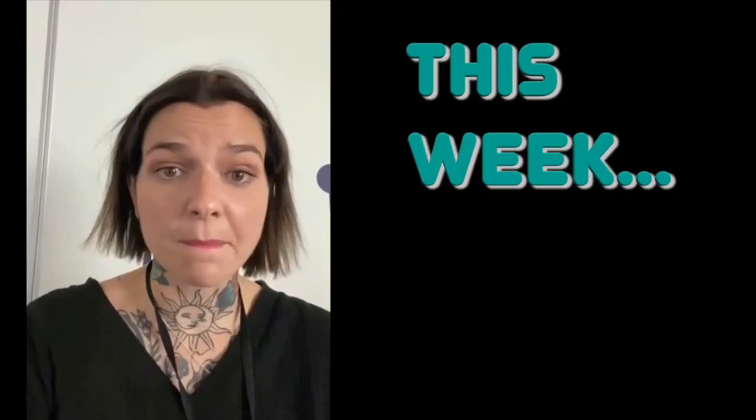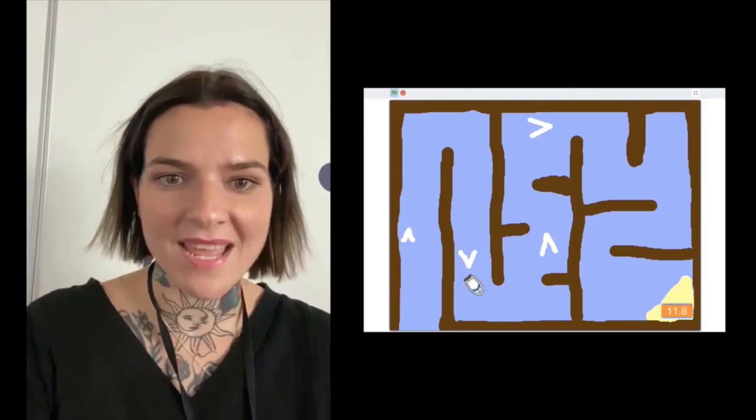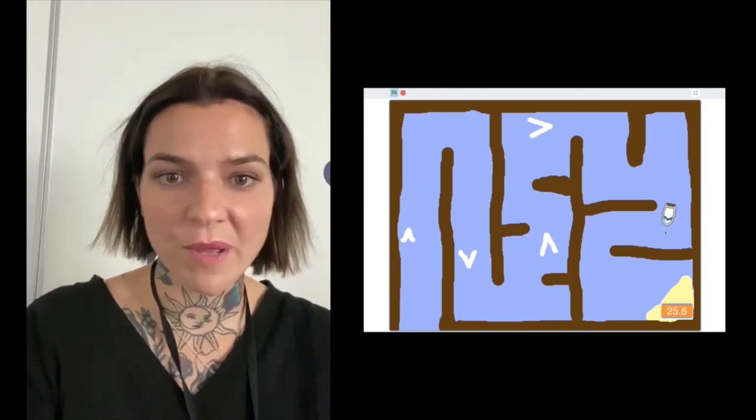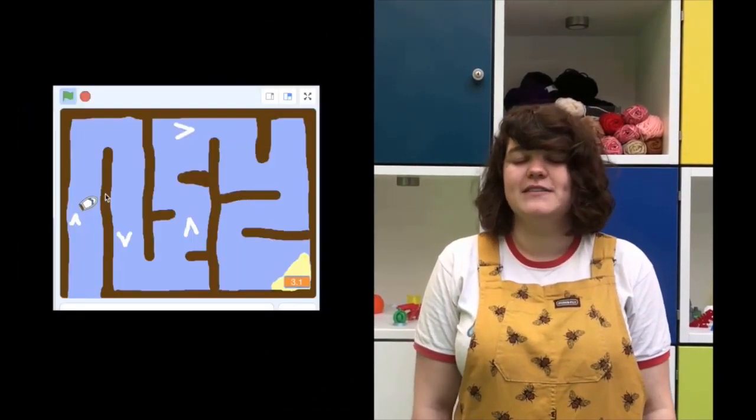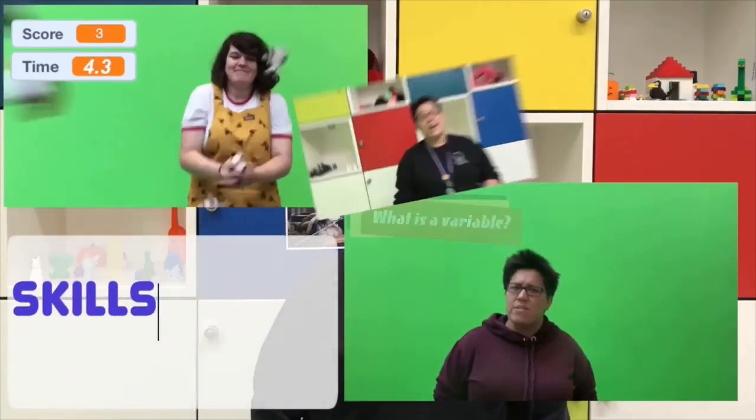This week we are looking at Boat Race. The aim of the game is to navigate a watery maze in your boat using your mouse. You need to draw a maze and then code the boat sprite to follow the mouse and break if it hits the wall. We're going to be using some of the skills that we used in previous sessions for this project, like timers and variables and sequencing.